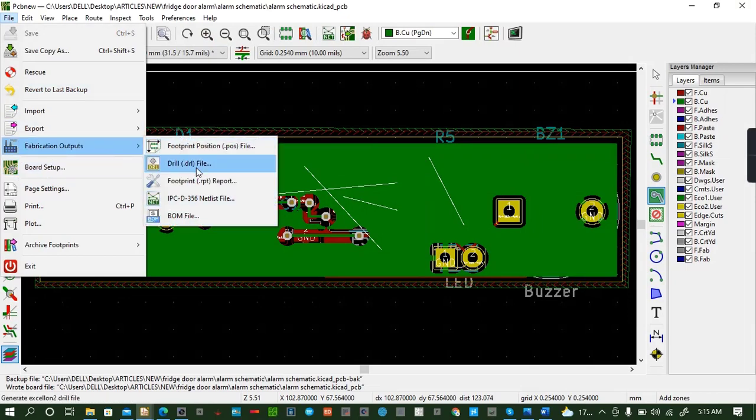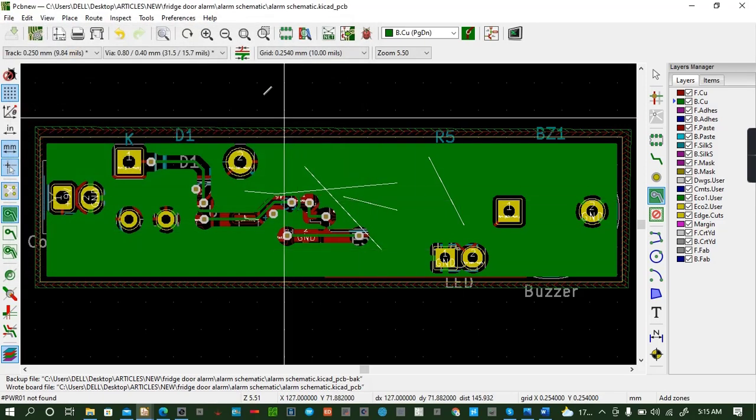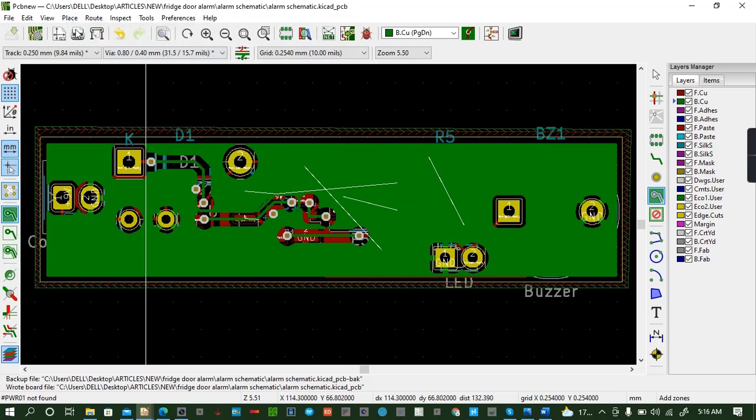Apart from this one, you can generate some files, design files. You can come to fabrication output. All these are the files that you should generate for it to be complete, and share it with your favorite manufacturer. So if you take the BOM file, for example, you can take it and then you can save it. That one is downloaded.